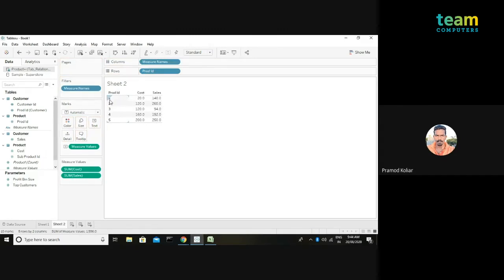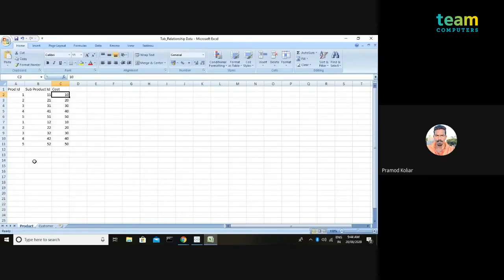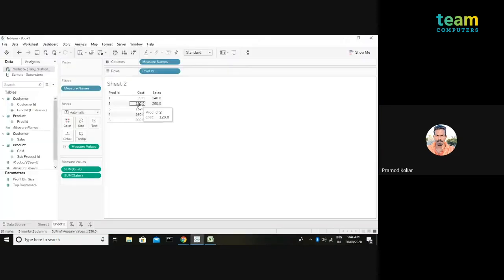So I have my cost and I have my sales figure. Let's ignore product ID 1, and consider product ID 2. This is telling me product ID 2 costs 120 rupees and gives a sale of 260. But is that true? One product's cost was 20 rupees and the next product's cost was 20 rupees, so the total overall cost of product ID 2 is 40 rupees, right? But Tableau is showing me 120 rupees, which means the data has been duplicated.